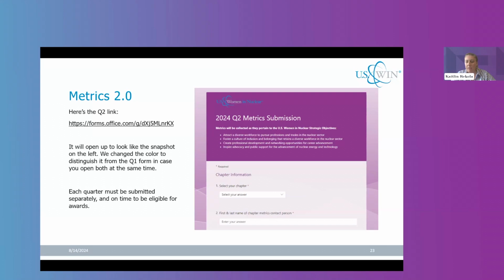Is there a detailed list of all U.S. WIN awards and the criteria needed to win, as well as deadlines to enter? It would greatly help our chapters better understand and work on these goals in 2025.